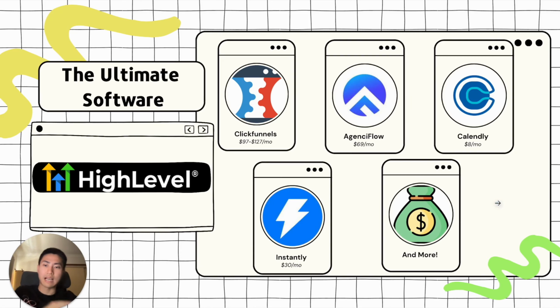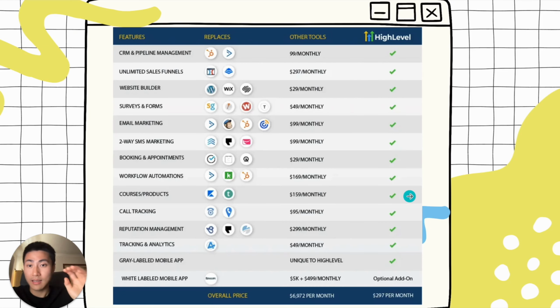All right. Now, this is the ultimate software that I wanted to tell you all about, and it's called Gohighlevel. Essentially, it replaces all of these softwares: ClickFunnels, Agency Flow, Calendly, Instantly, and more. And you might think, how does it replace all of these softwares, and how much can it cost? This is the complete table that they have on their website to show everything that they actually replace.